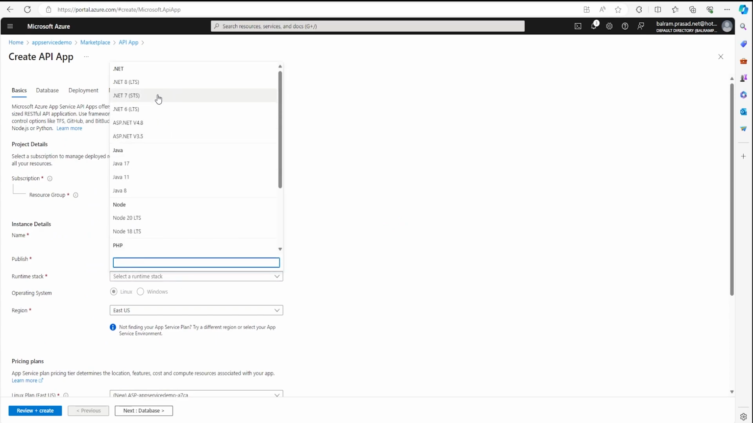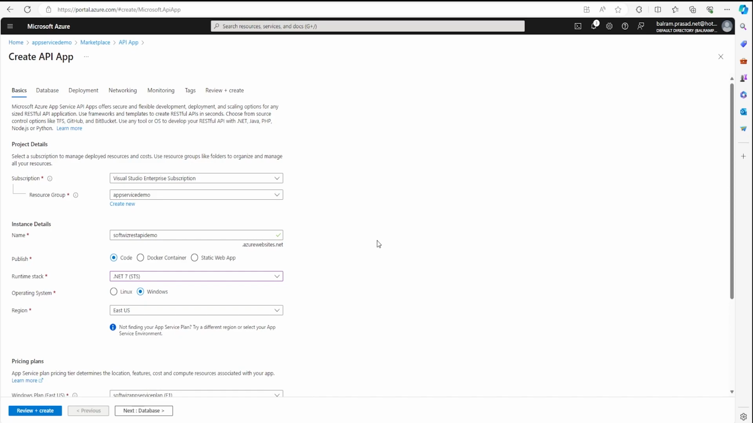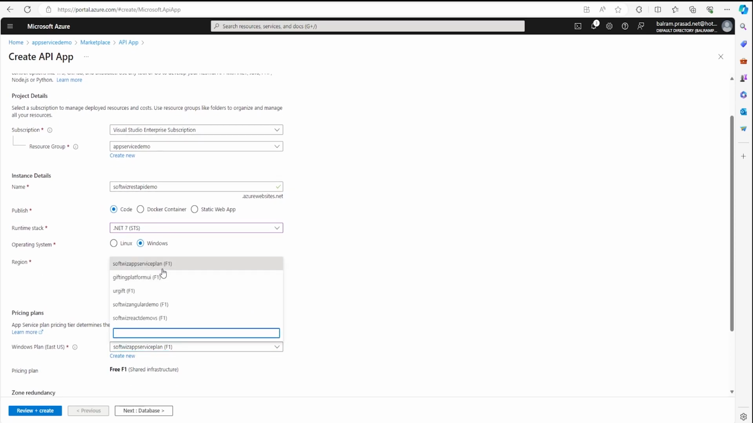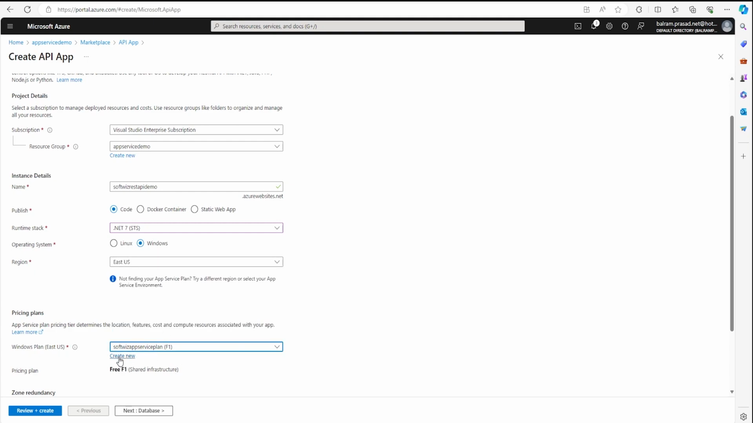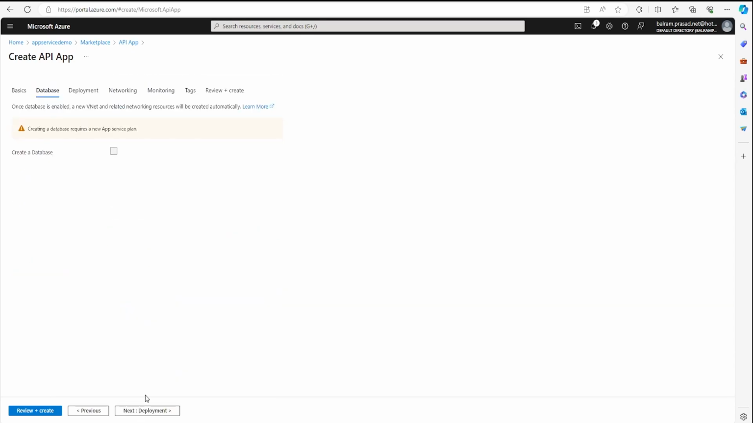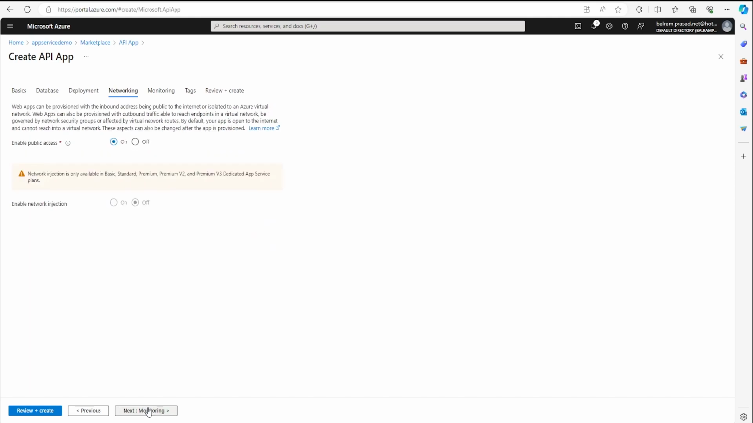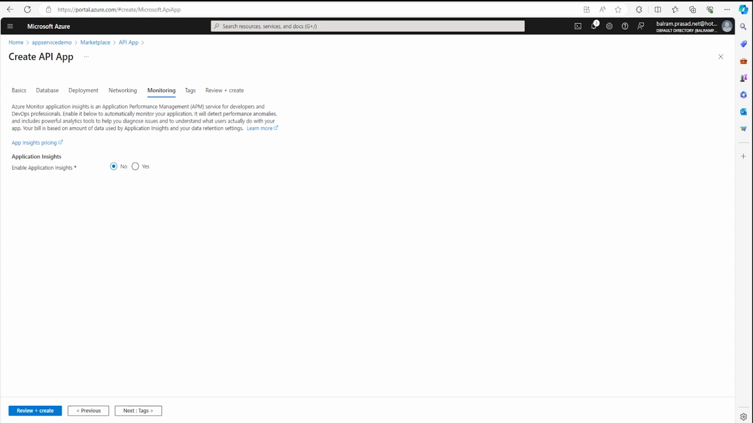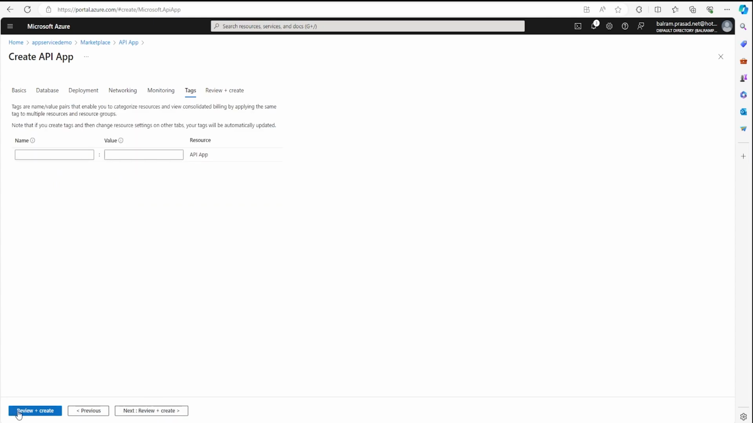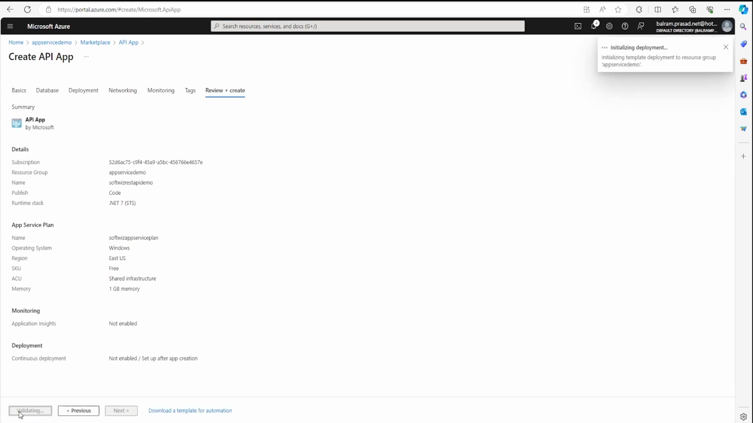In the same way we have to select what stack we are going to use, and Windows. Now you see it has populated our app service plan because it's in the same region, and we can create a new one from here also, but because we have one app service plan, we can use that plan for multiple web applications also. Same way we go to next, deployment, same disable. I'm not enabling anything. Tagging for monitoring purposes, we can go and create this API app.